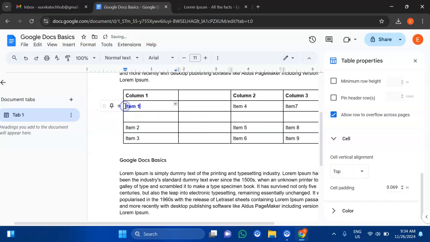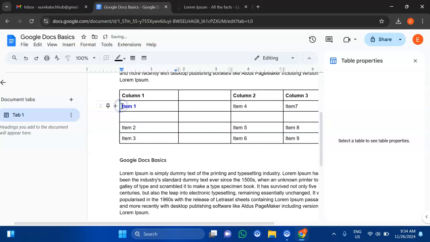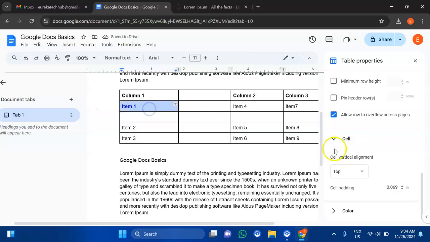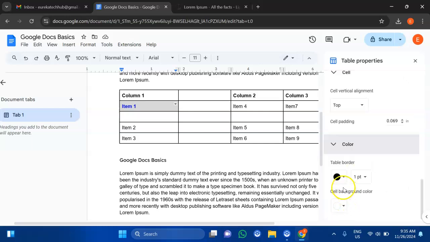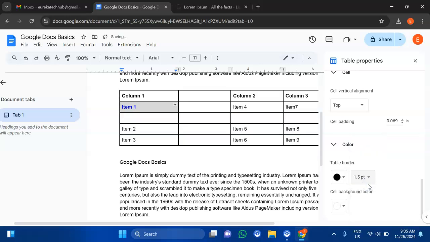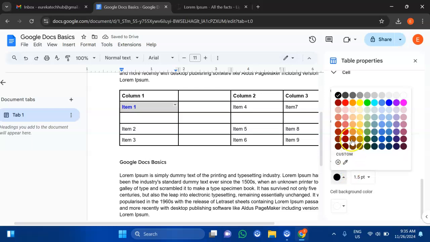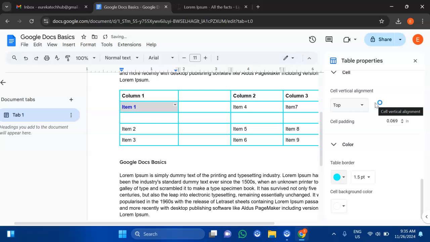Let me first select this cell. Yes. So if I say middle, that will be the alignment in the cell. And you can even work with colors and change. We have table borders. You can change the border point. For example, if I select 1.5, you see it has increased. You can change the border color. If I select maybe this color, you see it has changed.